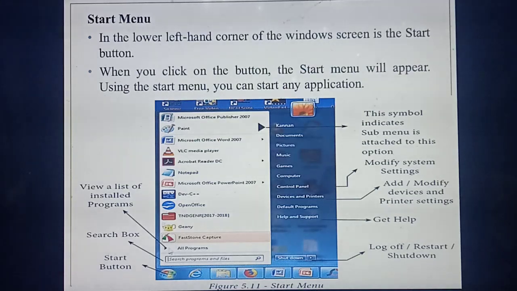If you click this arrow mark or All Programs, all the software you have installed in your computer can be viewed here. Understood? The name itself says it: all programs. So all the programs or all the software will be displayed here. If you click All Programs, all the software you have installed in your computer can be viewed here.